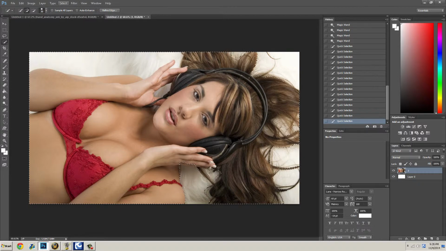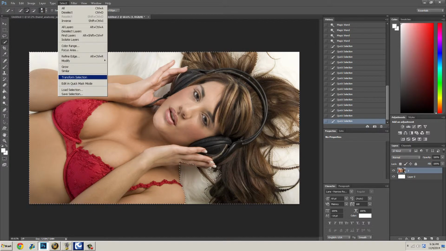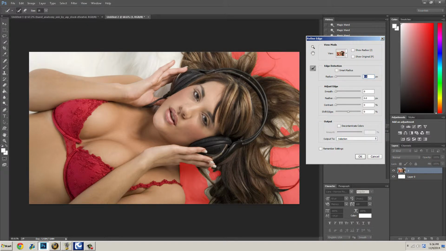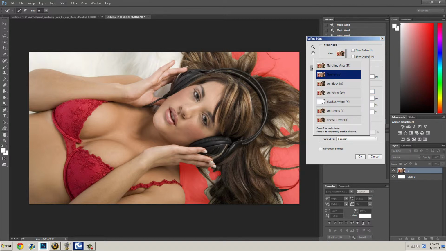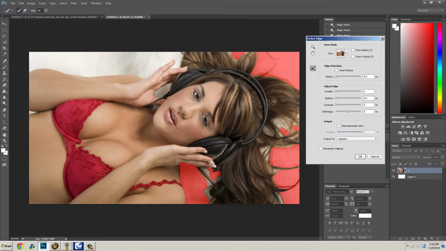now press select, refine edge. And so you want to bring up the smoothness. Actually find a color that you want to work with. I like the overlay. It works fine. You want to bring up the smoothness a bit, and bring up the contrast. And decontaminate colors and bring it all the way up to 100.